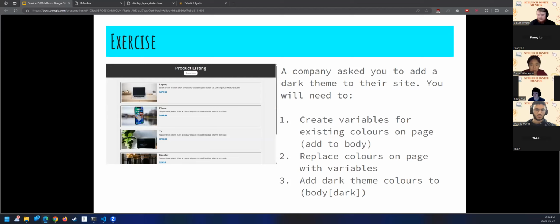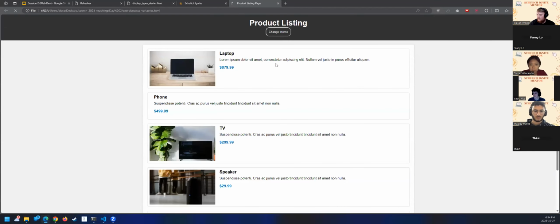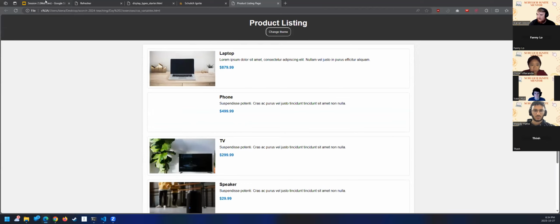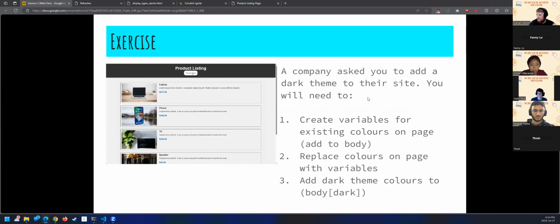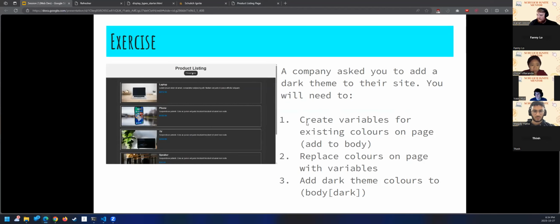So in here, we have an exercise, I believe it's called CSS variables. Essentially, if we pop this open, this is what it looks like right now. If we click change theme, nothing happens. What they want is that whenever they click on change theme, it'll go through and show up. So we have 3 different steps we'll need to do here.